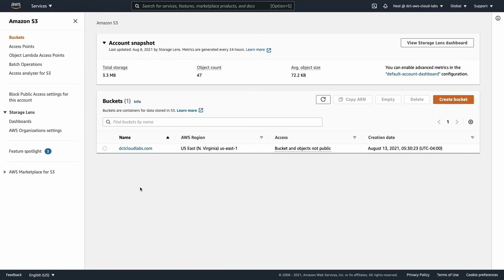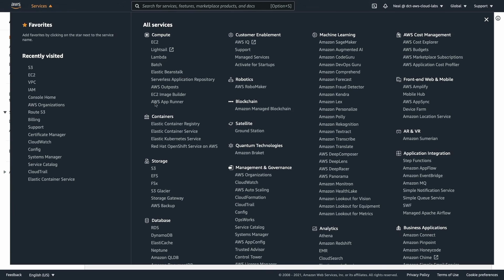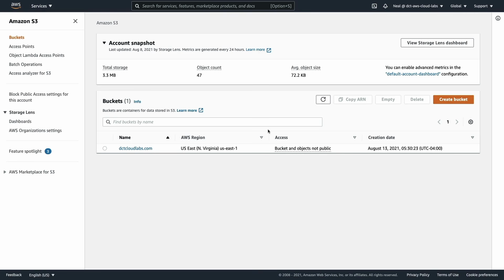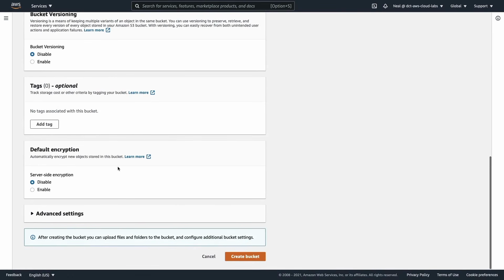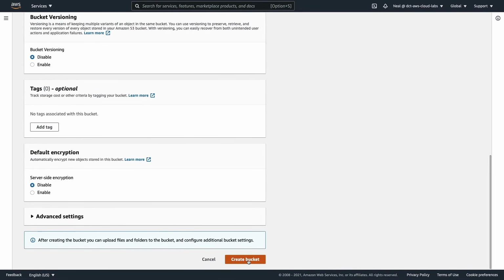Over in the Amazon S3 console, which you can find under Services and Storage, we're going to create an S3 bucket. So a bucket is just a container into which we add objects. Objects are files and videos or whatever you want to add. I'm going to call mine DCT VPCE test, and it's going to be in North Virginia. I can scroll down, don't need to change anything else at this point, and create this bucket.